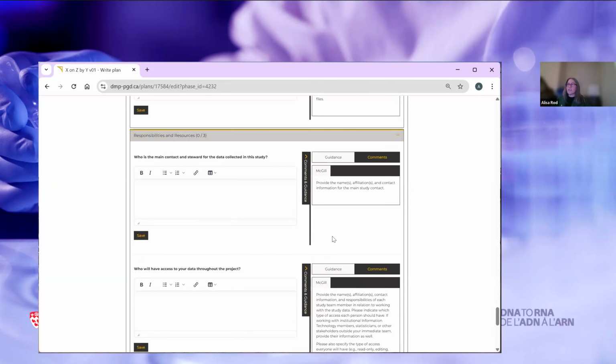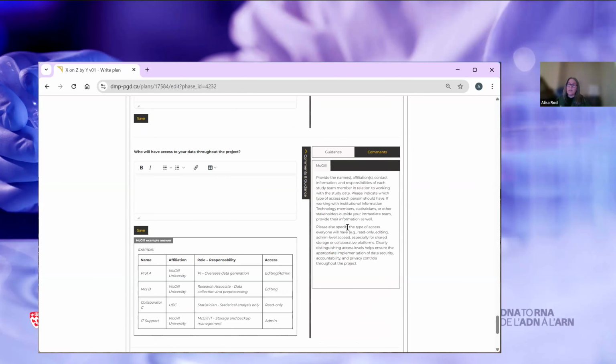And finally, we have some questions about governance related to the project. So who's the main steward for the data? Who has access to the data? How is that access brokered and maintained and audited, making sure that people have the correct access, and making sure that people who have left the project are offboarded so that they lose their access and don't have access to any copies of data.